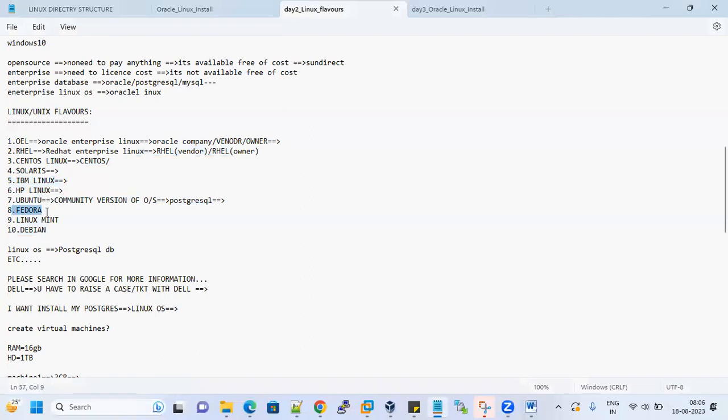Fedora, one of the flavors of the Linux operating system. Linux Mint, one of the flavors of the Linux operating system. Debian. Like this we have these many Linux operating systems. These are the flavors inside the Linux operating system. You can use any flavor of the operating system.